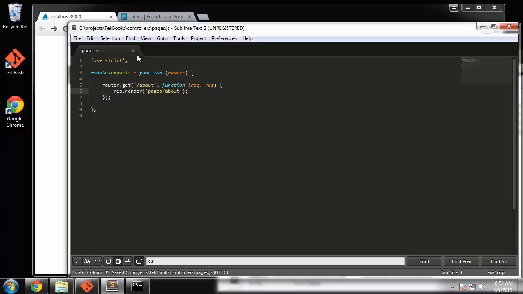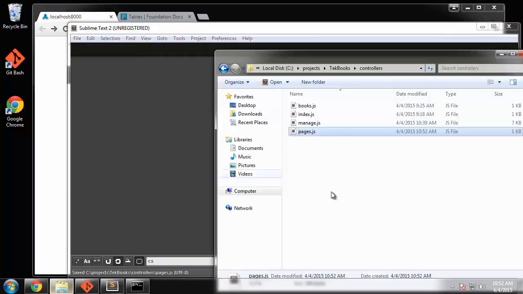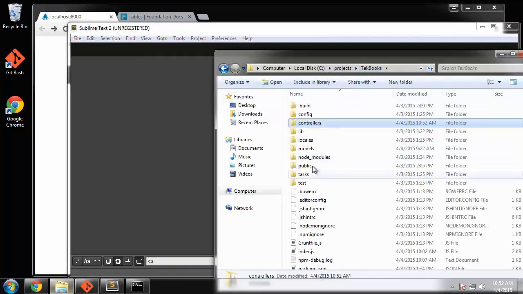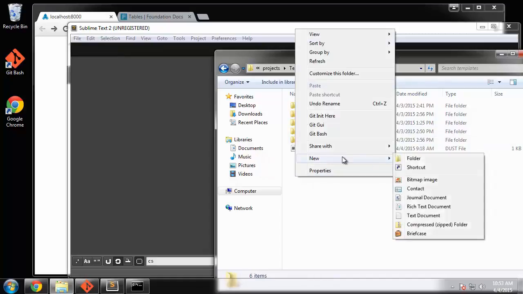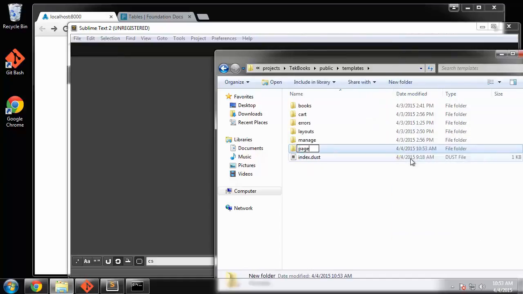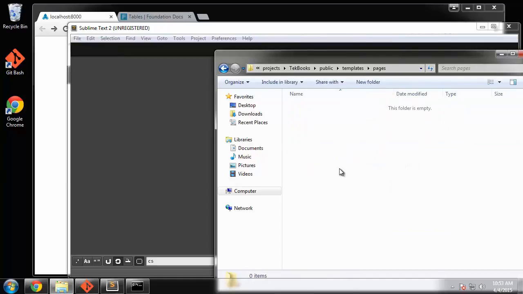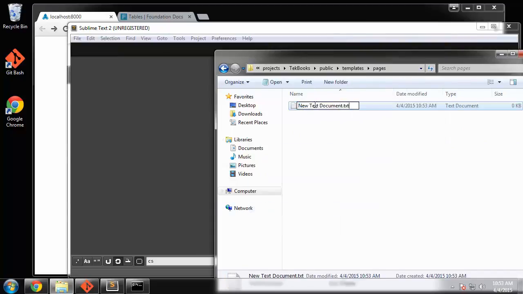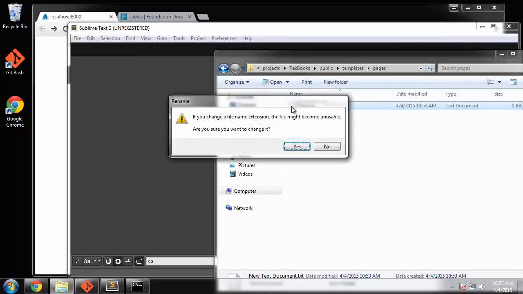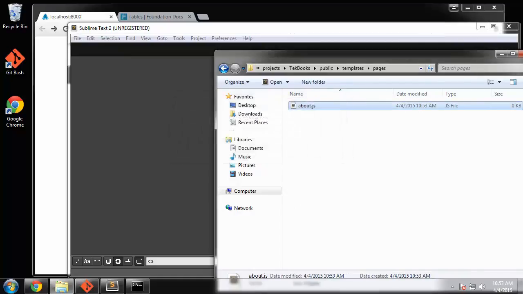So save that. Alright, and then we need to create the template. Okay, so public templates. And let's create a folder called pages, and then create a new document called about.js. I'm sorry, about.dust.